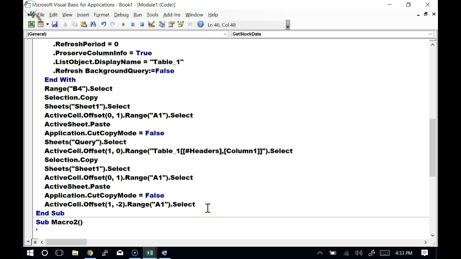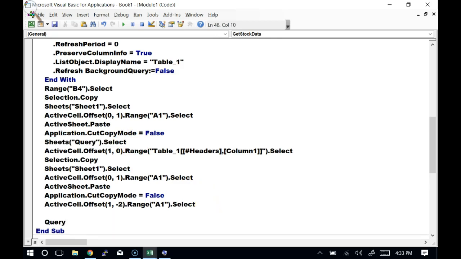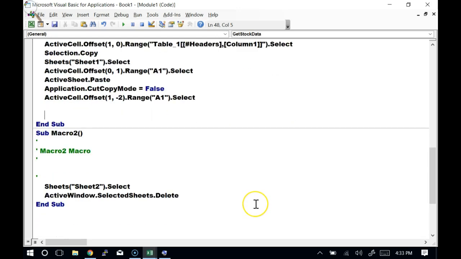Now, by the way, when we're very done here at the very end, let's delete that sheet. Sheet 2 is also in macro 2. Oh, we're not using macro 2. Okay, so we're good. But we're going to actually do what macro 2 did here. We're going to delete that sheet. But let's just do it with a simpler line. Sheets, out of all the sheets, we've got one named query, and we want to delete it.